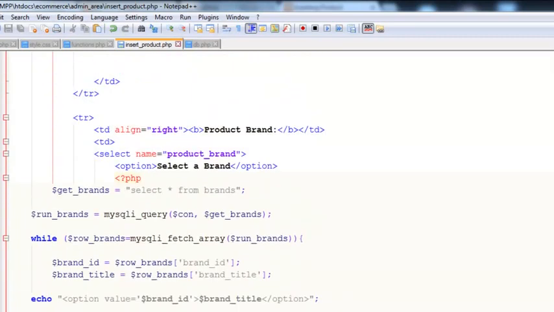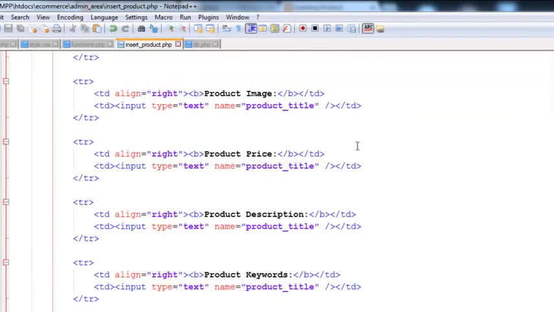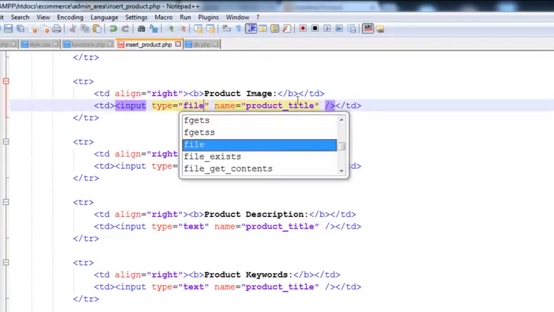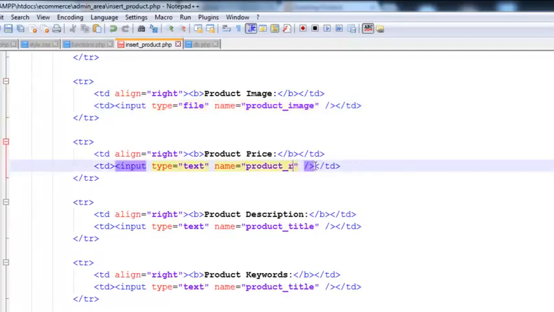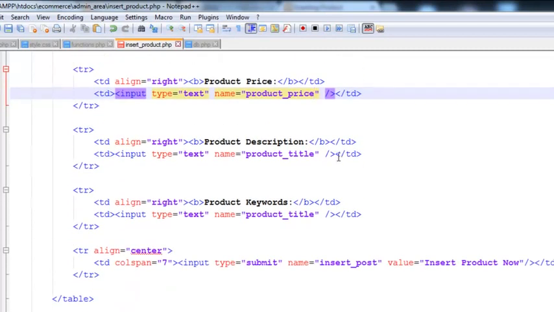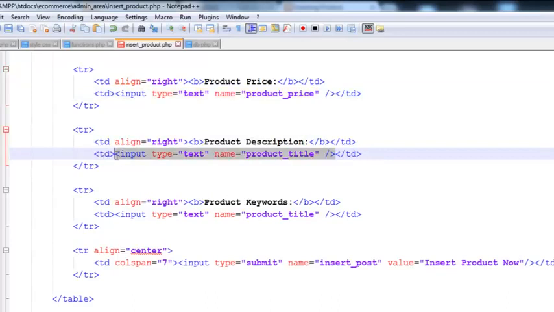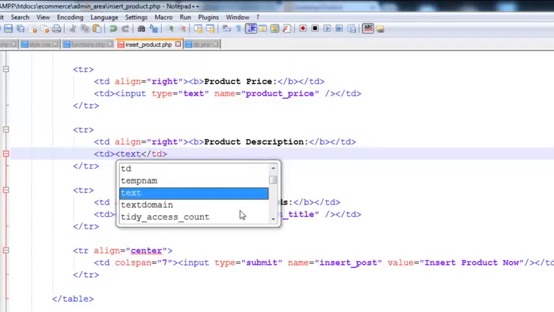It's time to come down here to the image part. The image part is basically the type of the image. The input field is basically file, and the name will obviously be product image. Control S to save, and product price will be another name of this field, and the description will be here inside the description tag. For the description part, we will remove the input tag and insert a text area.